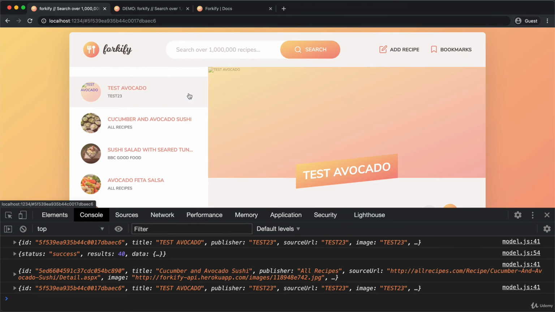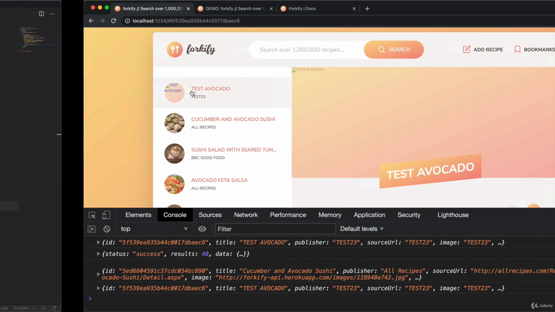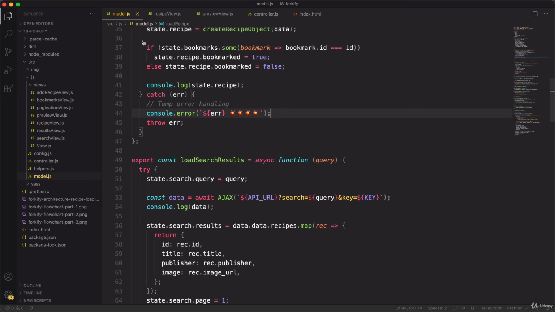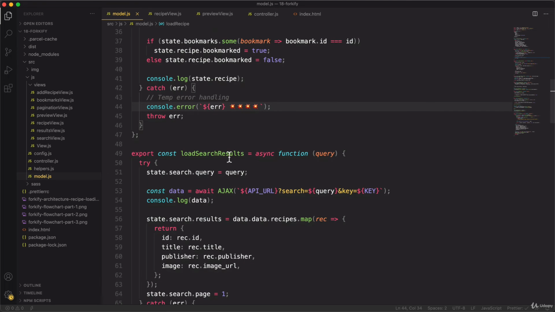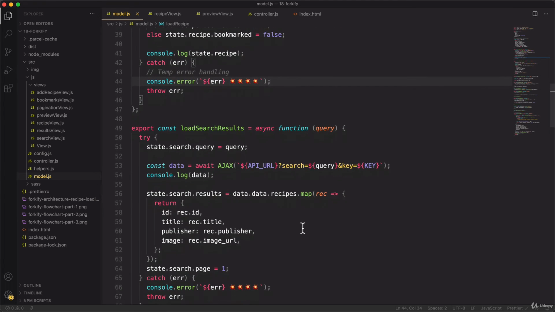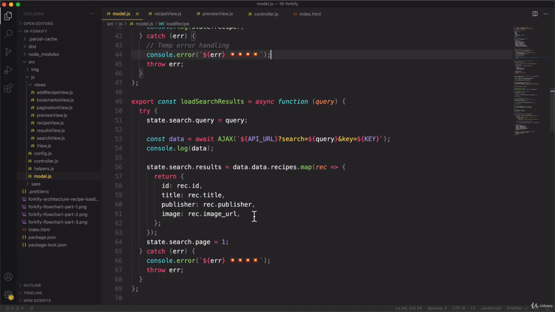All right. Now it's only still missing here, but that is because we actually never added this key to the search data. So let's go back to our model. And so here in the load search results, this is where we create the data that will then be put in the state, right? So state.search.results will become these objects here. And so that only contains ID, title, publisher, and image, but not the key.